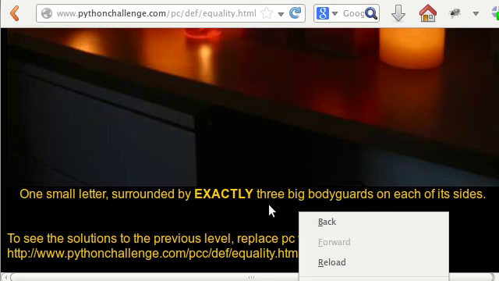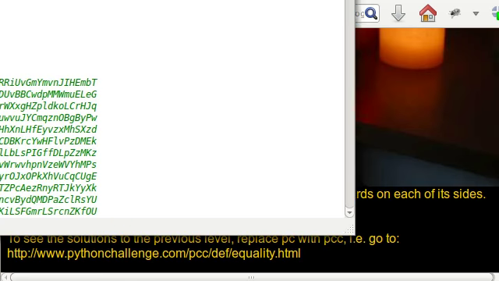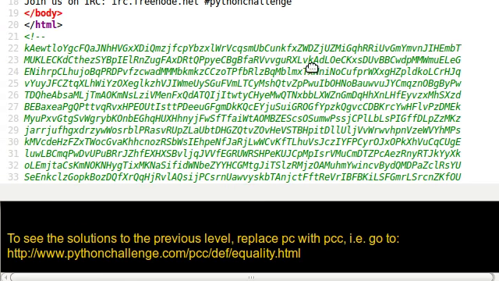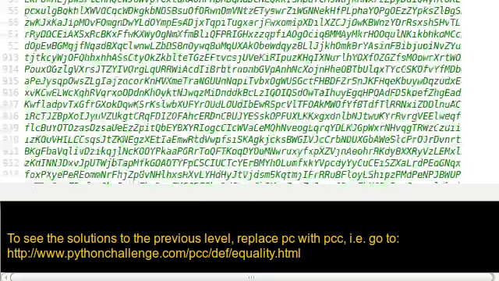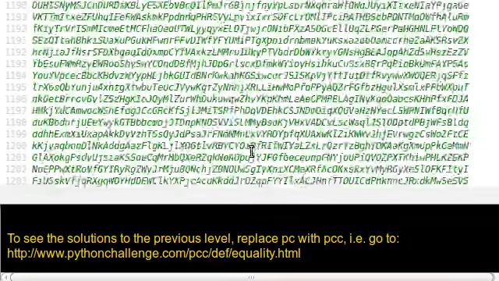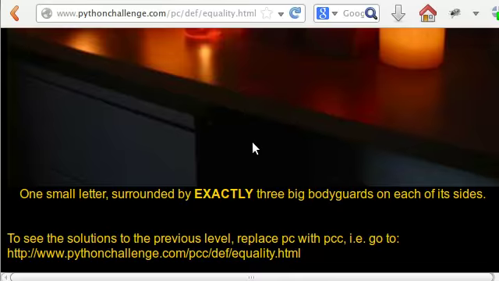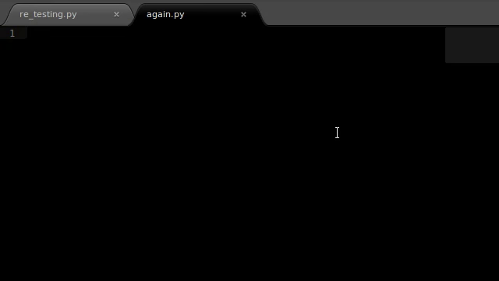Well, let's check out the source. I'm sure you know that's kind of what we have to do here. And here we get a big blob of stuff. This is typical of Python Challenge, the way that it does things, so many words. Alright, now we have to process through this. Let's get our text editor open.